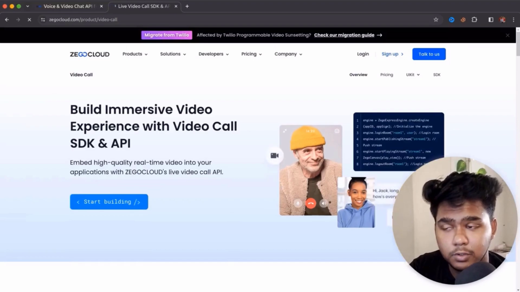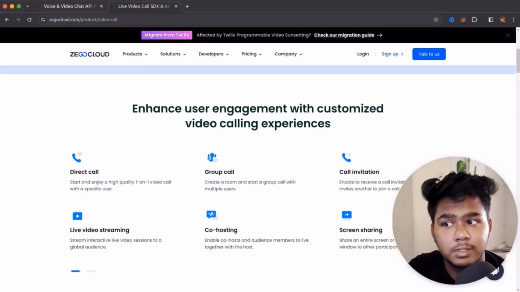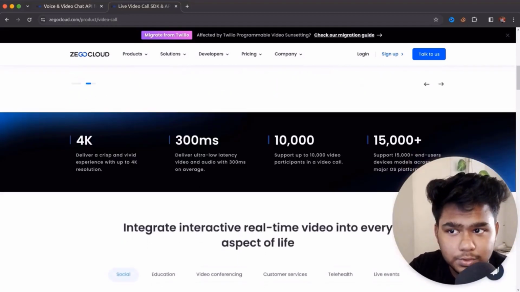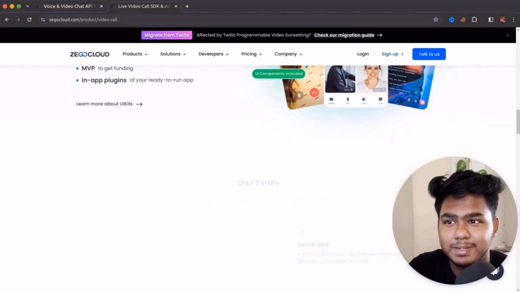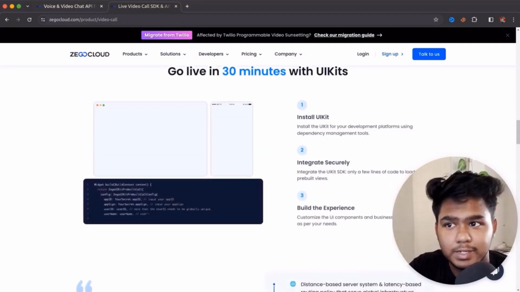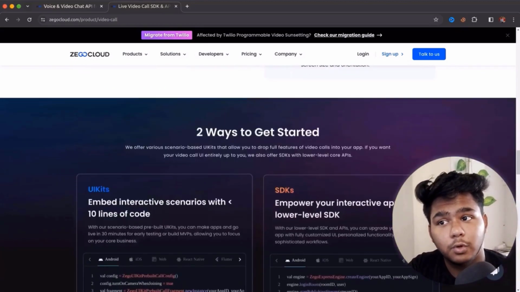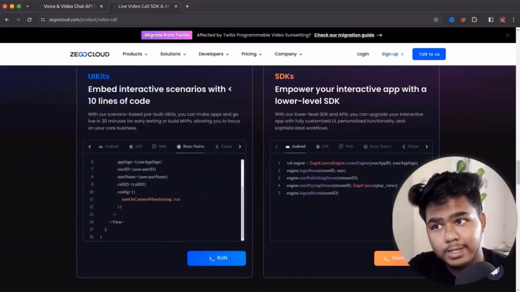If we open the video call part, you can see that they have direct call, group call, call invitation, live video streaming, co-host, call quality monitoring and all those things, which is pretty good and awesome, right? So you can implement ZEGOCLOUD with your application very simply. And then you can see their steps also. They have the documentation well maintained, and you can go through both the UI kits and the SDK.